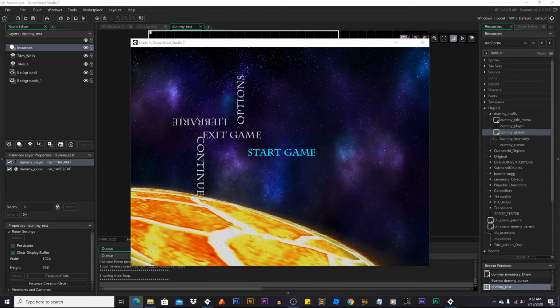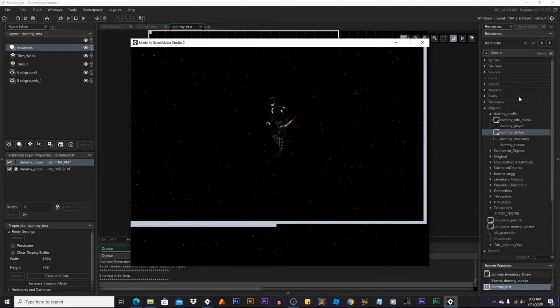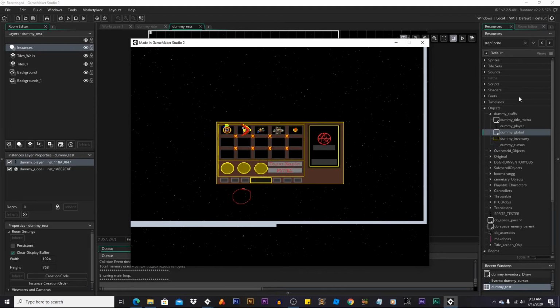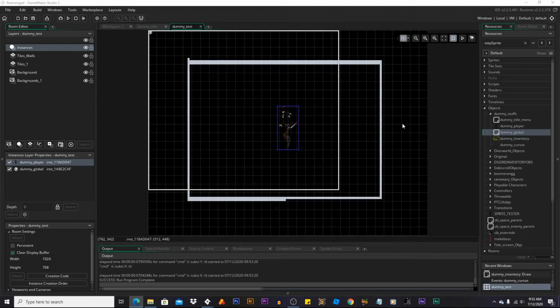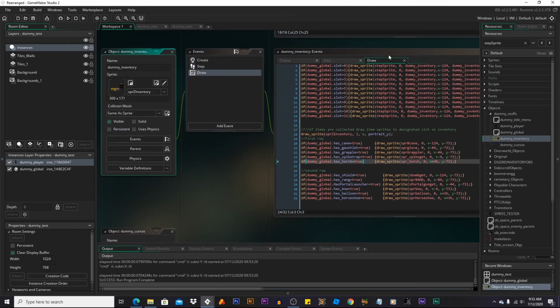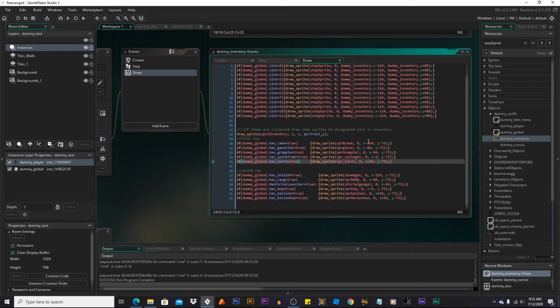And here we are. If we press our menu button, you now see our inventory has slid onto the screen, but our sprites are all on top of each other. They have not been properly assigned. So we'll go back in. We'll need to make some changes here.